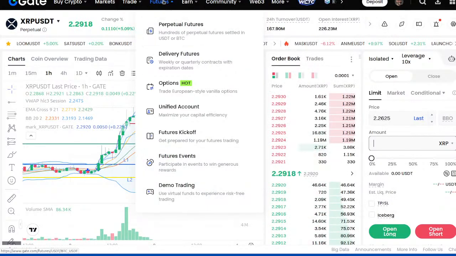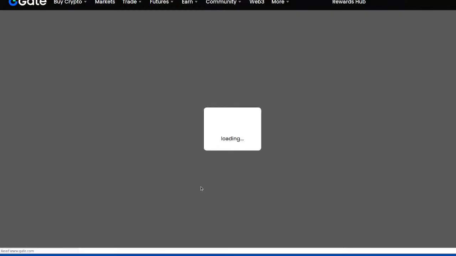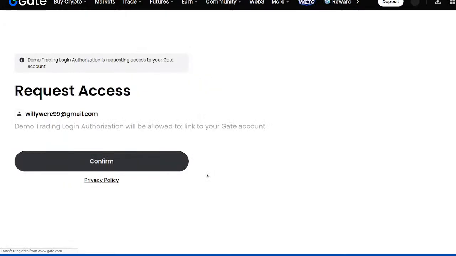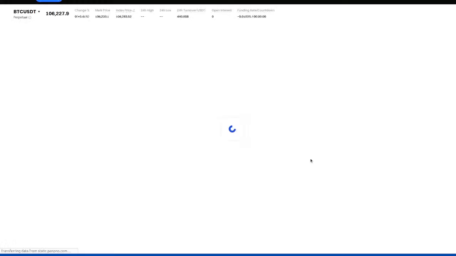When you click on Features right up here, you have Demo Trading. So just click on Demo Trading. It will open a demo trading page, just like a demonstration, where it demonstrates for you. It is a free funded account for you. Request access. Demo trading login is requesting access to your account. So I can confirm. That is how you can access your demo trading account, right?